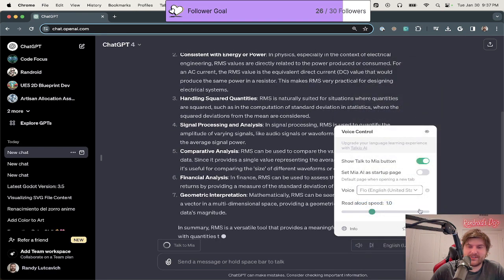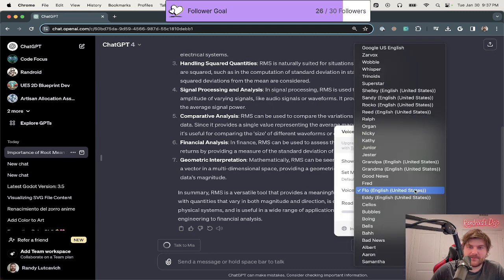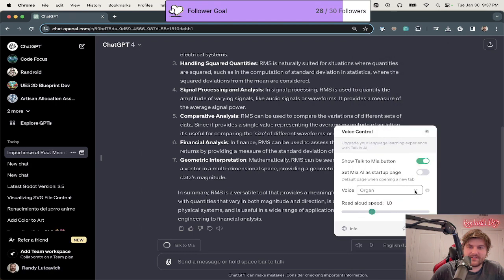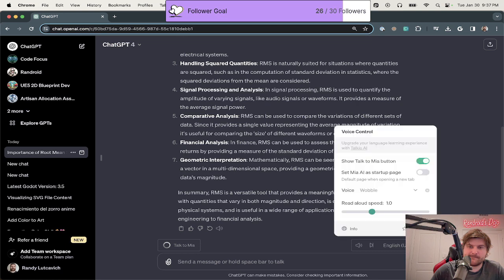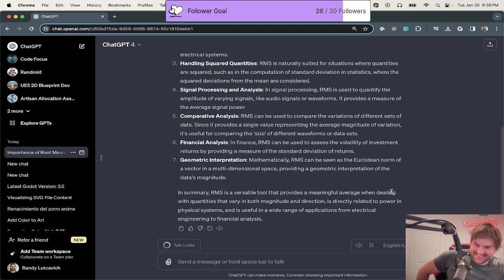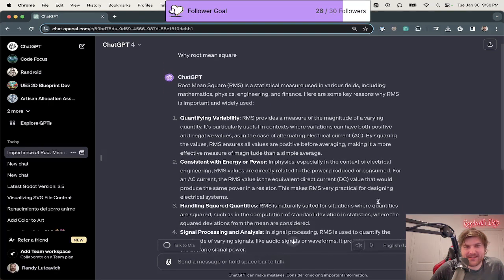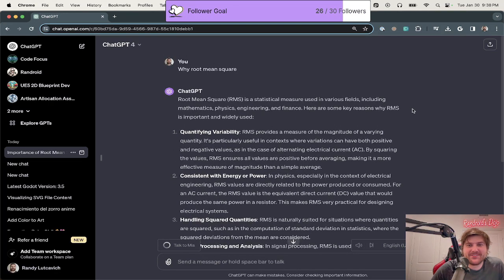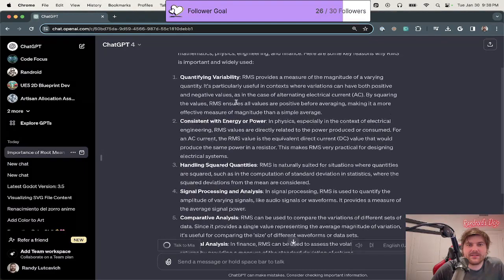It's good news. Let's change the flow. Here are some key reasons why RMS is important. Quantifying variability. Provides a measure of the magnitude of a varying quantity, particularly in contexts where variations can have both positive and negative values, such as alternating electrical current. Root mean square is a statistical measure used in various fields, including mathematics. The reason why RMS is widely important is quantifying variability consistently.